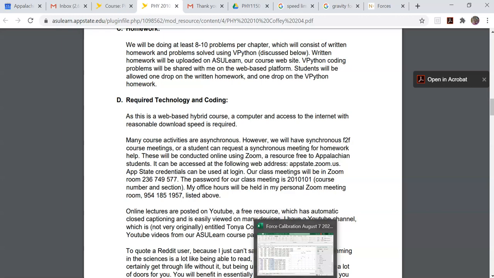You'll also have some VPython coding questions that you're going to share with me. And that will also be considered part of your grade. Okay, you get 1 drop on your written homework and 1 drop on your VPython homework.